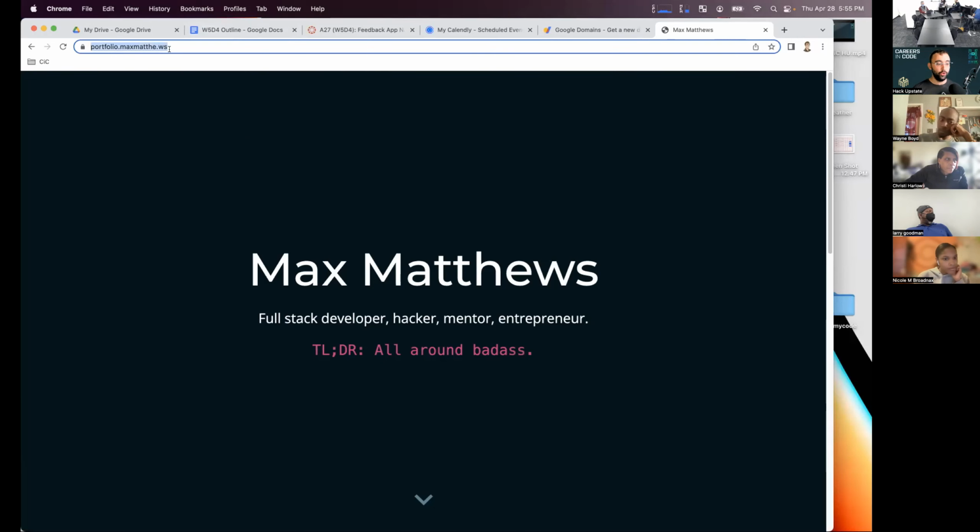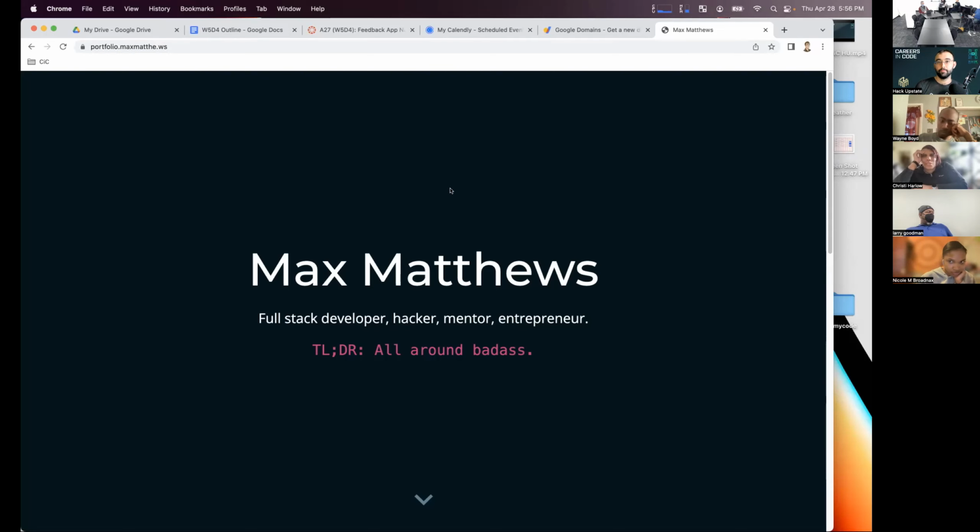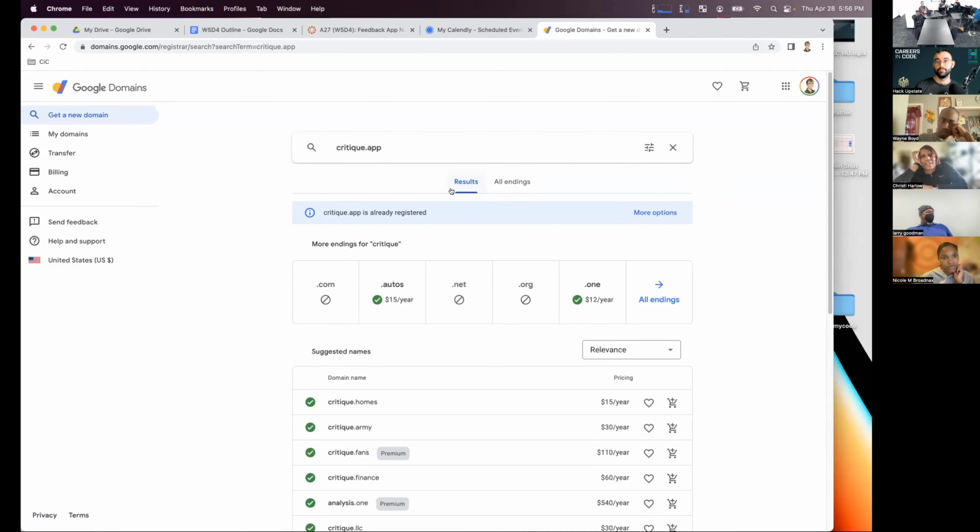Very good question. You also can do like Max Matthews / different projects in different folders, but subdomains tend to be easier to separate out different projects and different hosting types. So now that I've looked, now I see my name, now I want to buy it because I feel like it's not going to be there.